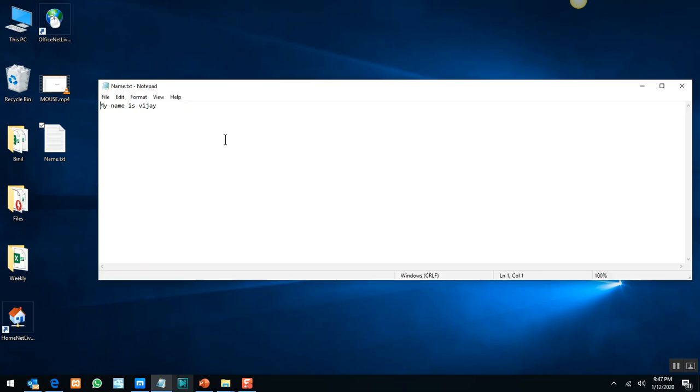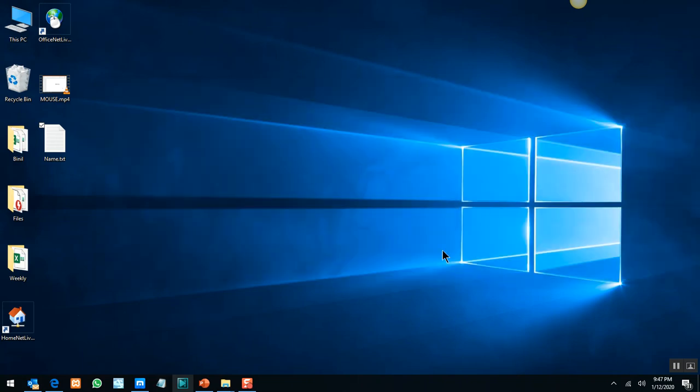So you understand the basic concept. I hope everybody has understood this basic concept of how we can save our files very easily.